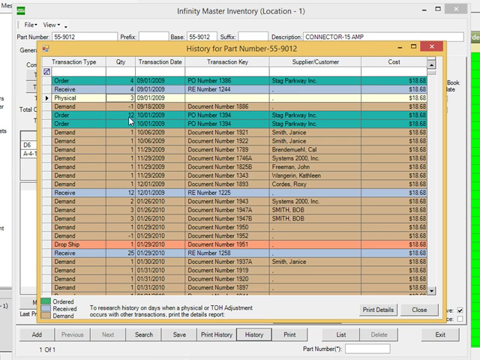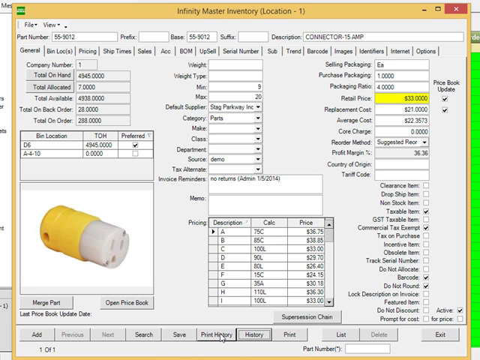So in this case here, I see 3 minus 1, ordered 12, ordered another 4, sold quite a few, received 12, which is off for this order right here, sold some more of them, drop shipped 1 to a customer, received another 25, and so forth. So you can get the entire history right here on the part. If I wanted to print that history, I could hit the print history button. I can also hit the print button, and it would give me a report of what my search results are.